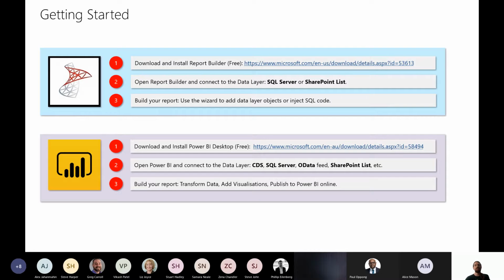With Power BI, there are far more options for connecting to a data layer. We can connect to CDS, SQL Server, OData, and SharePoint lists, just to mention a few, but there are many, many more available to us. And then we go and build the report.